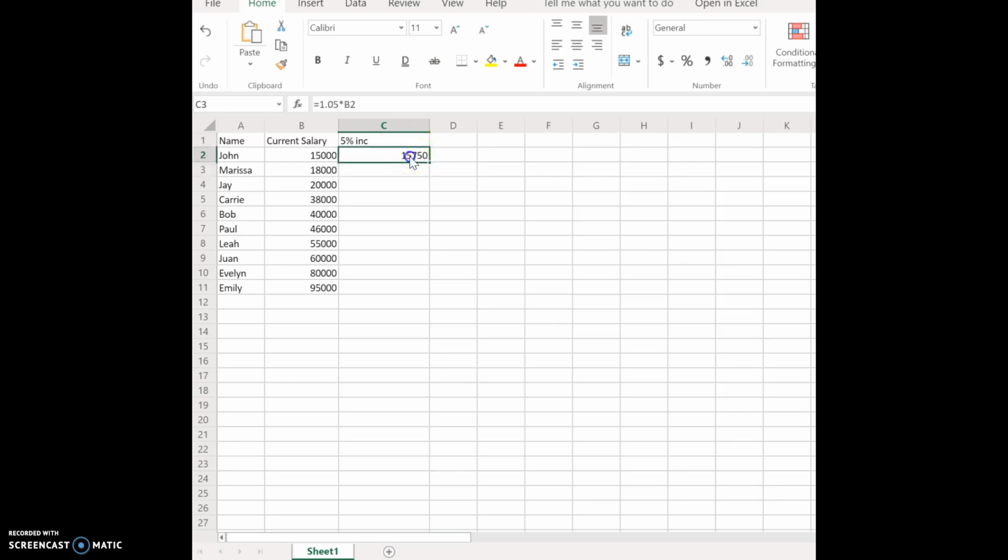And so what you can do is you can copy and paste just like in Word. So I can copy and then I can go all the way down and hit paste. And what it's going to do is it's going to change the formula. So if you look down here, it's going to still do the 105%, but do you see how it picked salary B11? So it picked the salary for Emily. And so it does the math for you, which is super nice.